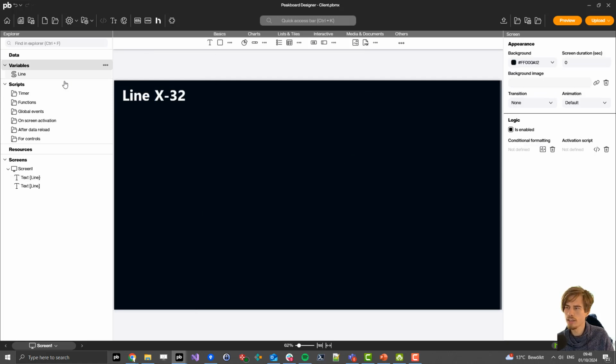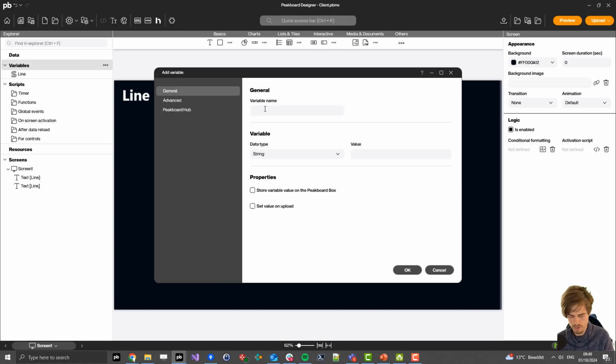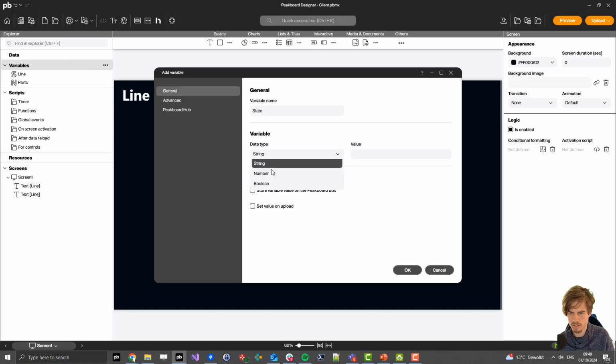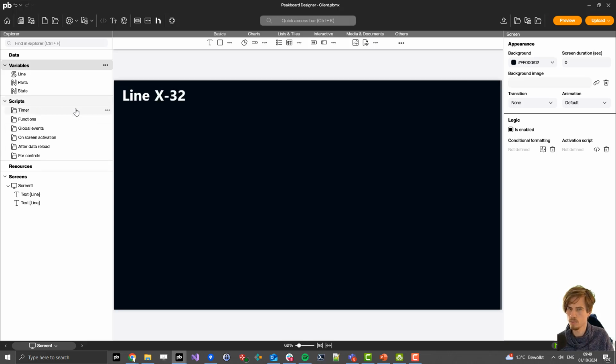Now the next thing I want to do is add 2 more variables, one for the produced parts, this one I call parts and set it to the number, and one for the state. And also this one is a number, as we've already seen. The 0 means that everything is fine, and 1 means that we have an issue here.